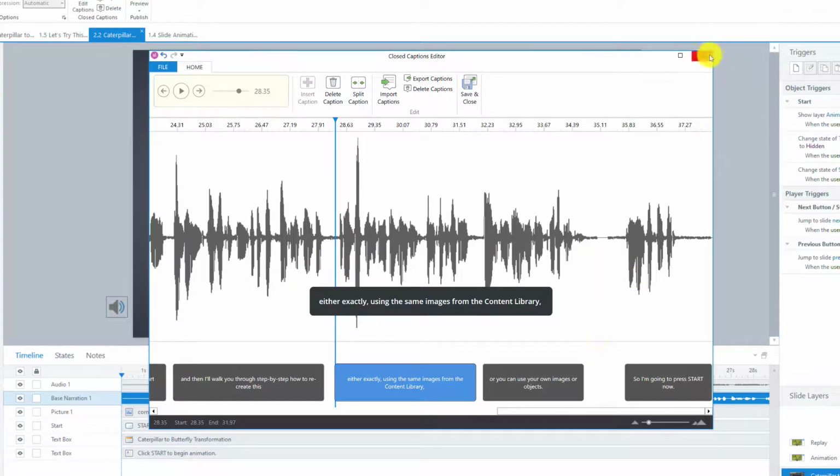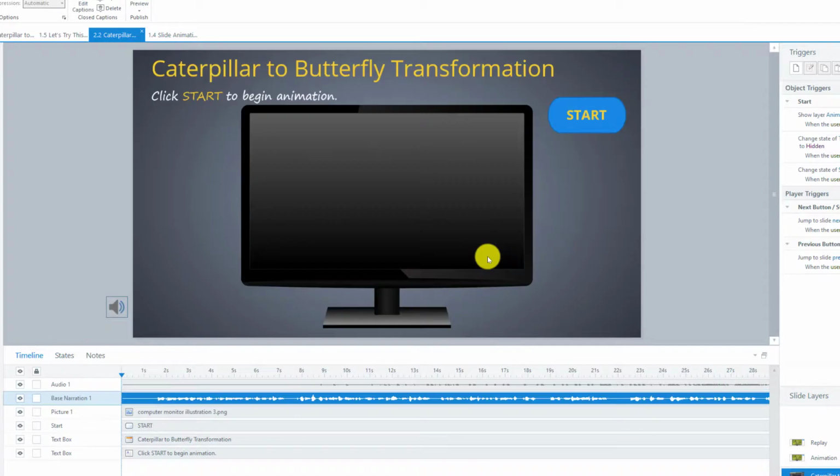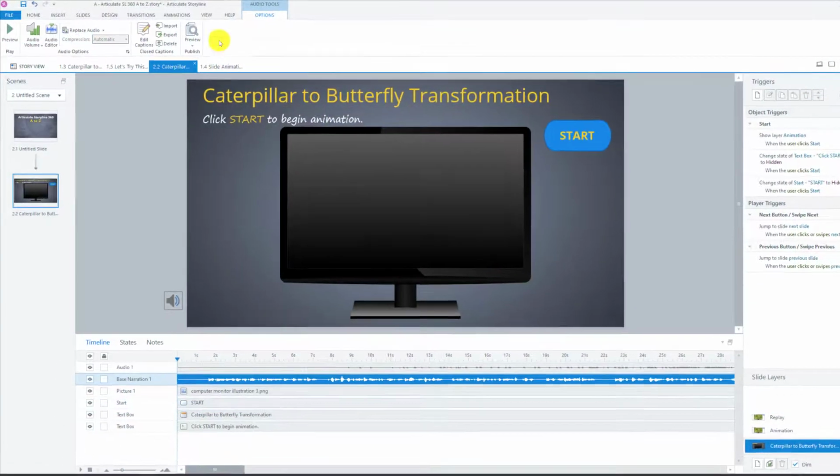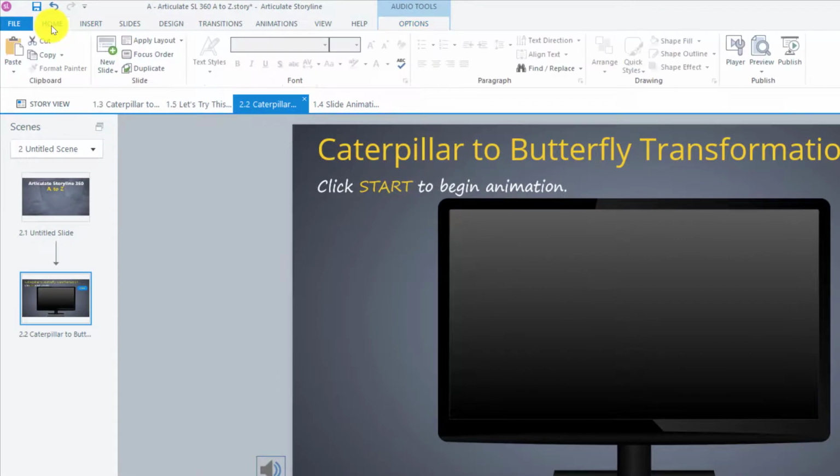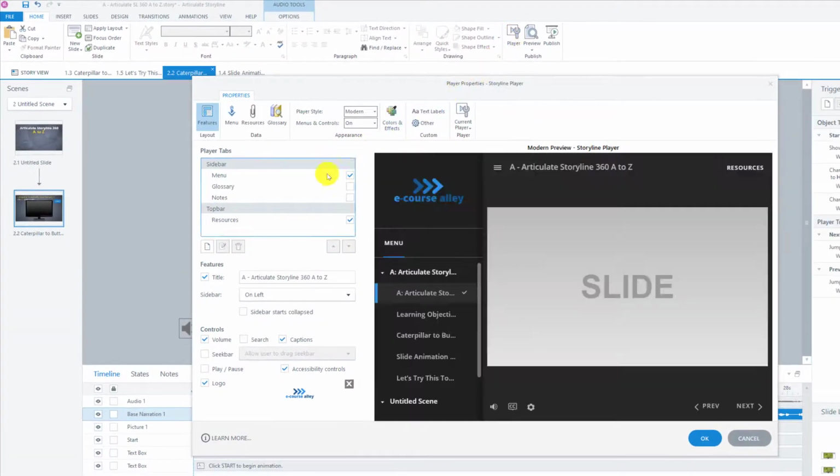So I'm not going to save that. Okay, I'm just going to show you a couple other things. If we go to the Home tab here and you go to this button here, the player, this is the player properties, and we will talk about this more in another video. But I just wanted to highlight some things about closed captioning.